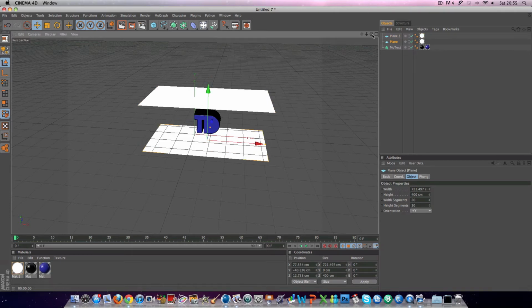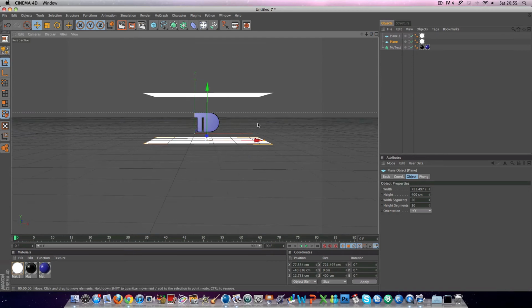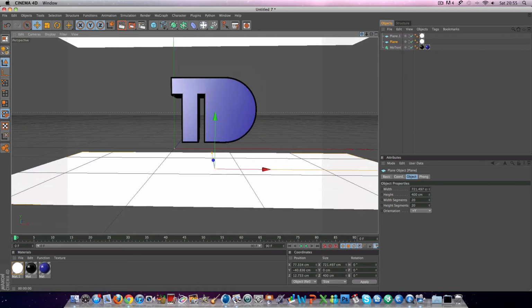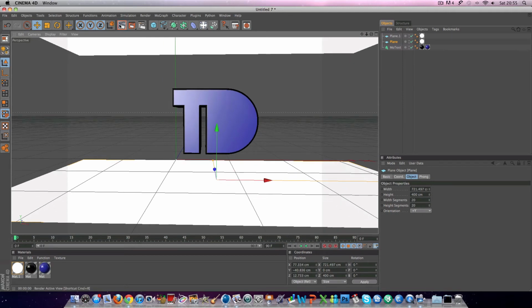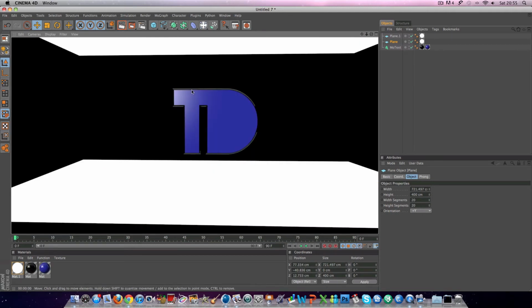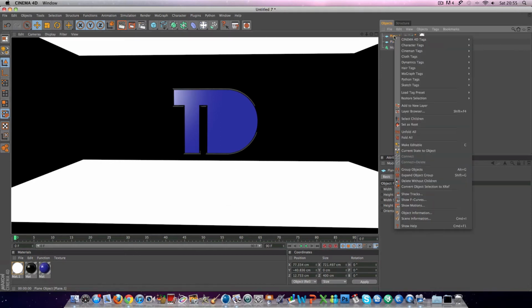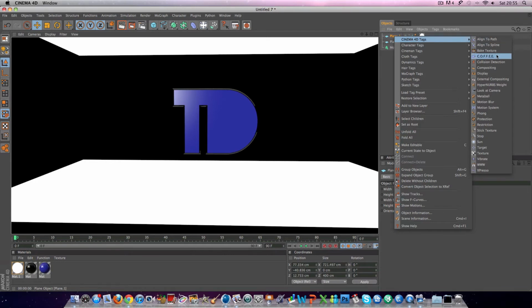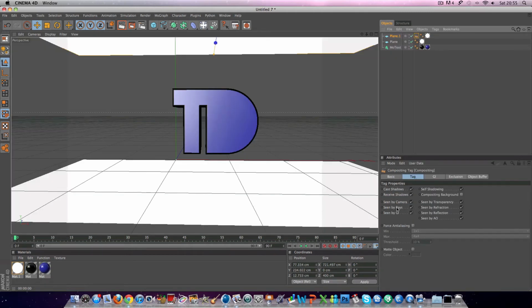And as you can see now, if we zoom in a bit and render it out, it creates some really nice reflections along the edges of the text. However, you do not want to see these big white chunks in your actual picture, so just right click on the plane, Cinema 4D tags, compositing. I think that's how you pronounce it. Anyway, click that, and down here you'll see seen by camera, just untick it. That's all you need to do.